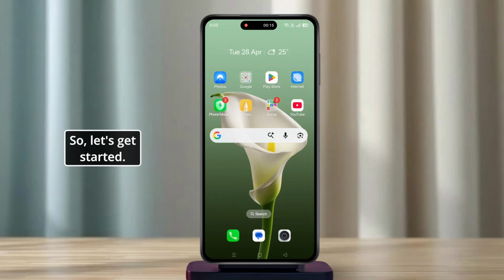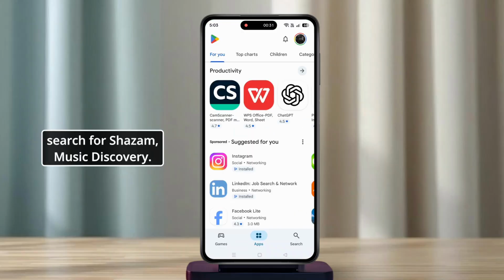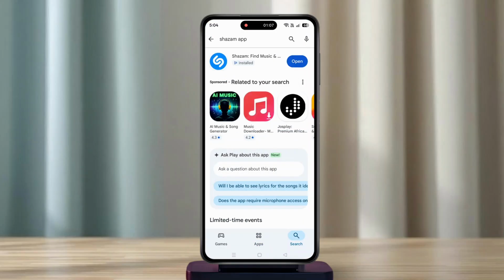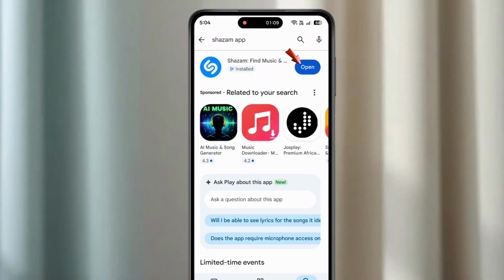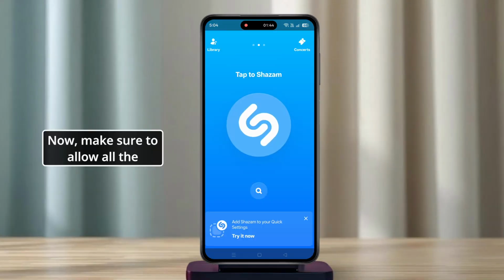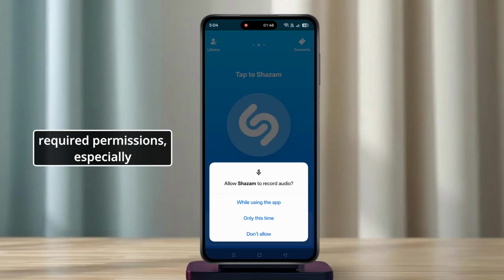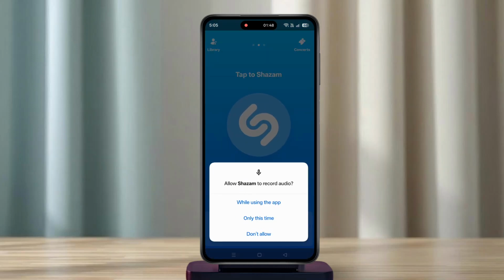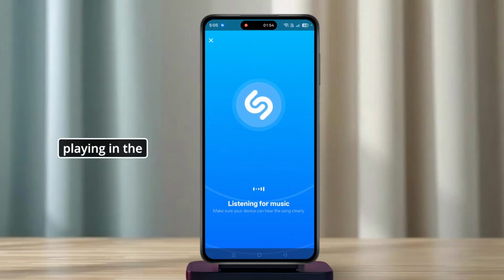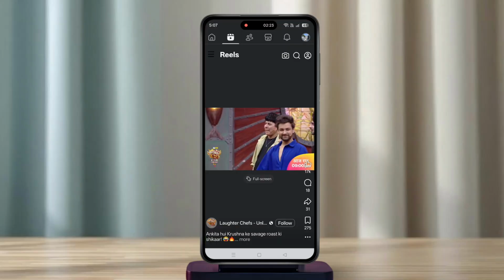So let's get started. First, open your Play Store and search for Shazam, Music Discovery. Install the app. Then open it. Now, make sure to allow all the required permissions, especially microphone access. Also, enable the Auto Shazam feature so it can detect songs playing in the background automatically.